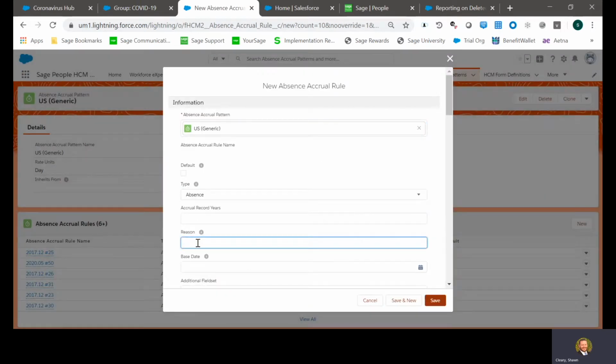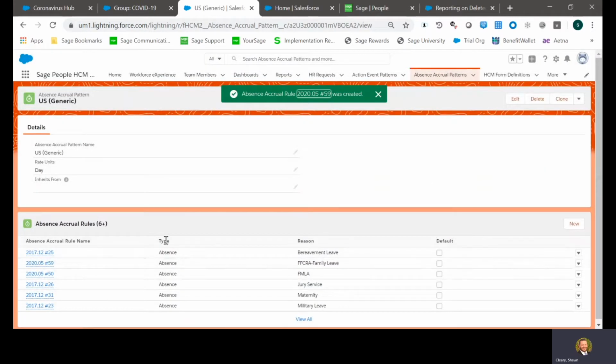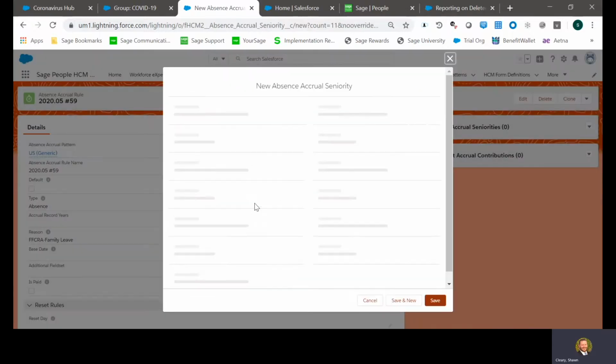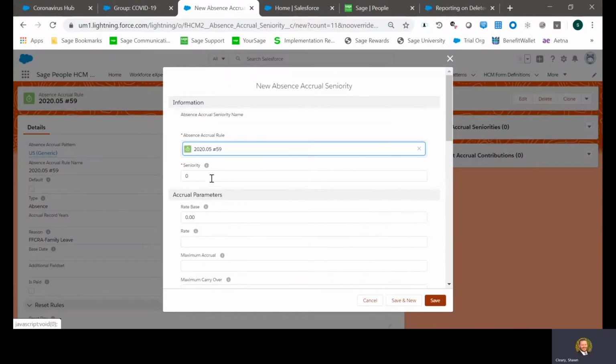We're going to apply the reason FFCRA family leave, and we're going to copy that for use in another step coming up. We're going to leave all other defaults here because this is simply applying a label to the absence type. Once we've created that rule, we're going to re-enter that record to give it a seniority to tell the system when to start applying this rule to those eligible team members. In this case, our seniority is going to apply immediately, so we're going to keep the seniority as 0 and keep all other defaults.